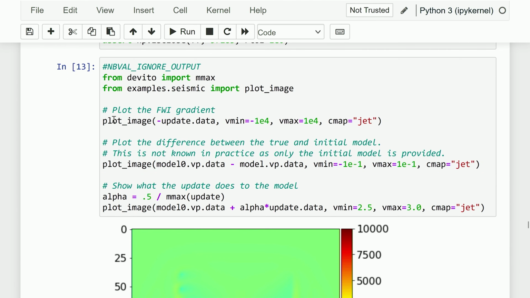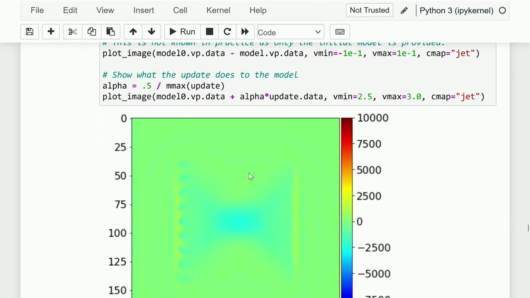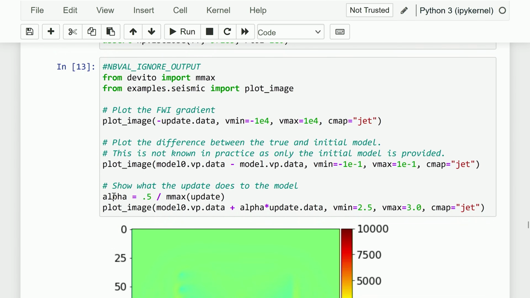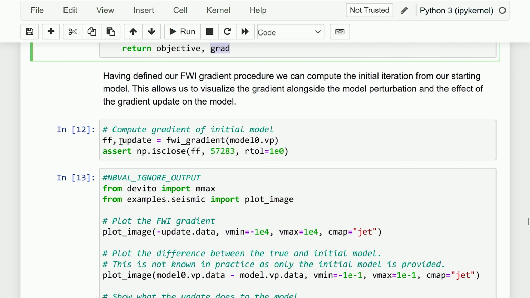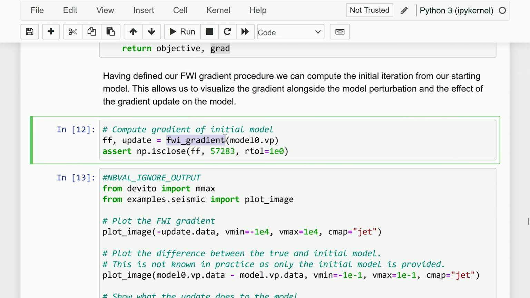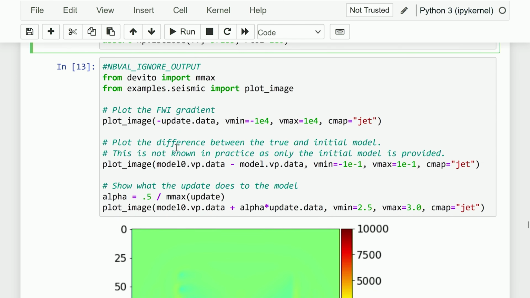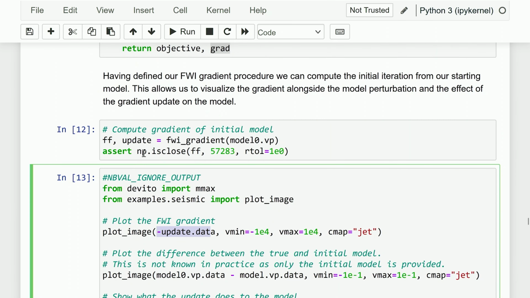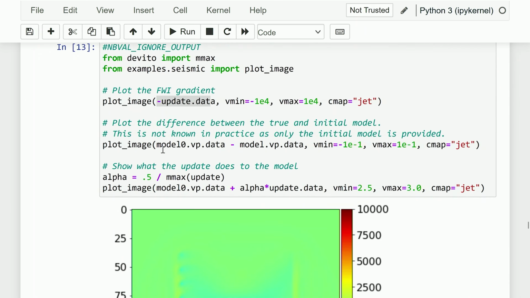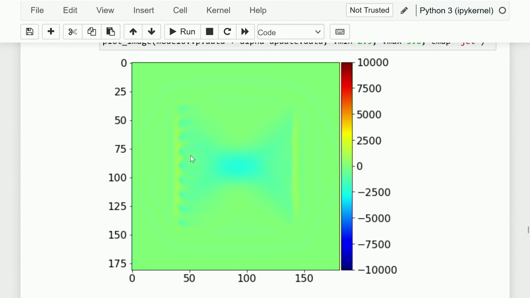If we set our source to be in the middle of the domain, and we call the FWI gradient function, then we can plot the minus update.data. This update is the gradient, and we can see for the first shot this is the gradient which is being computed for this particular model. You can see that it's starting to demonstrate this circular region in the middle.